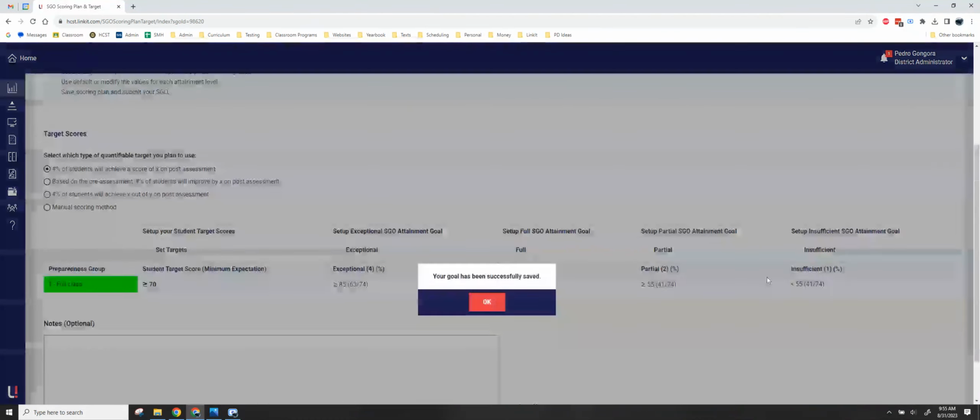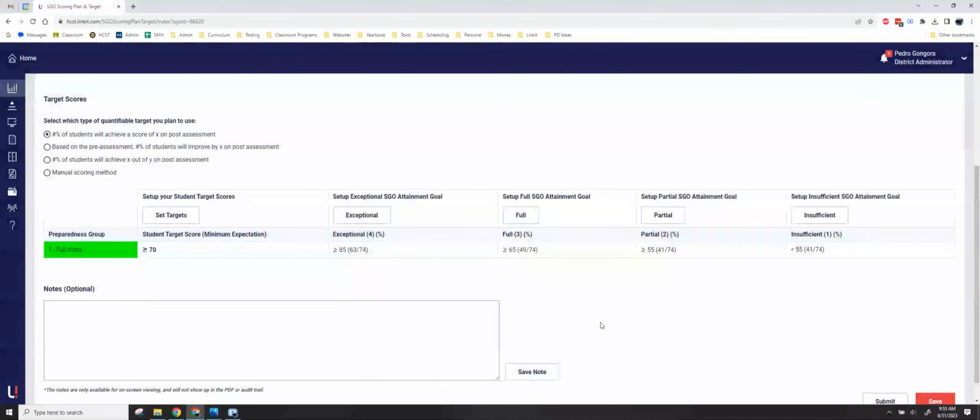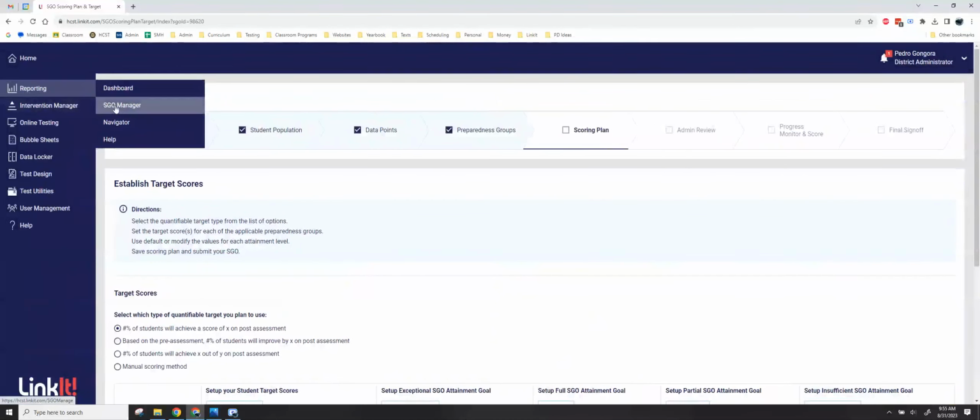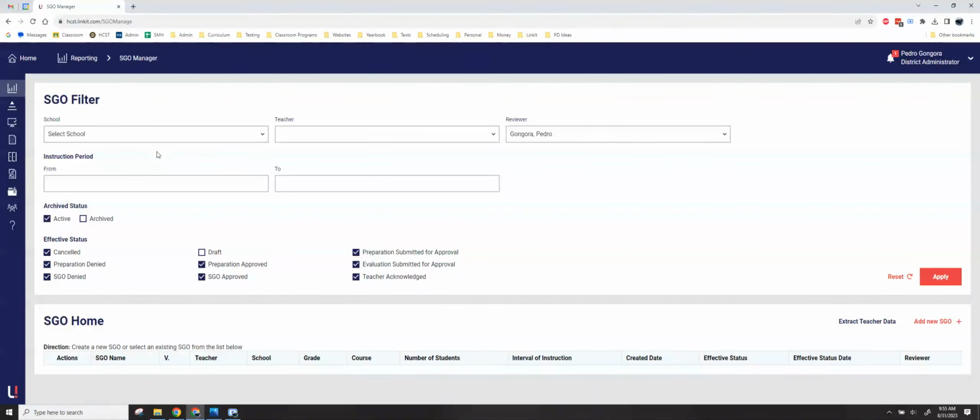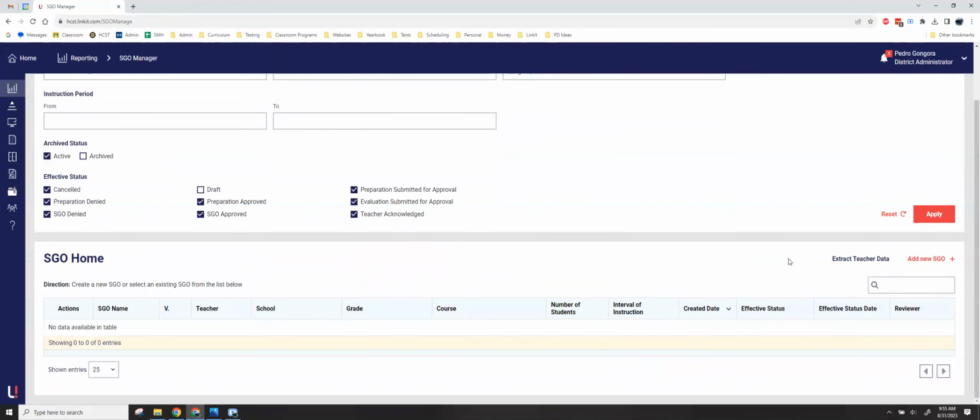So once you are done, goal saved. Once you are done, you can just go back to the beginning and add a new SGO, and you should see both of them once you get to the minor and draft. So once you get to the end of this, you'll see both of your drafts on the table right here. That's it. That's how you set up your SGOs for the year.